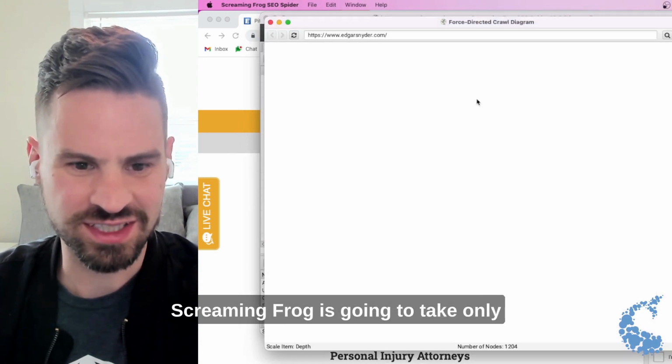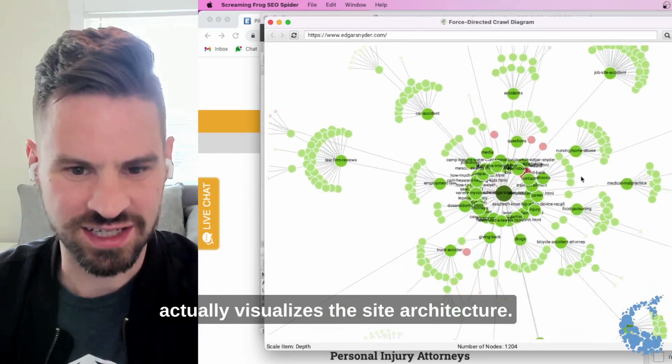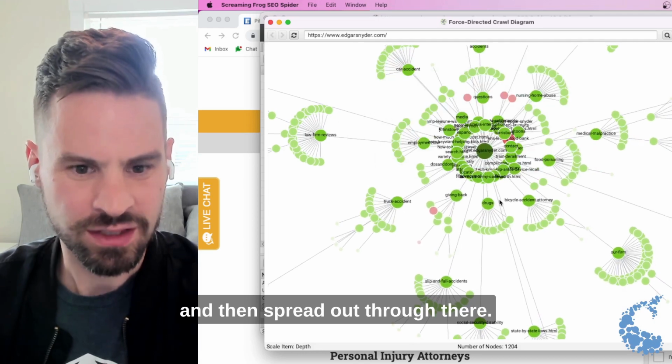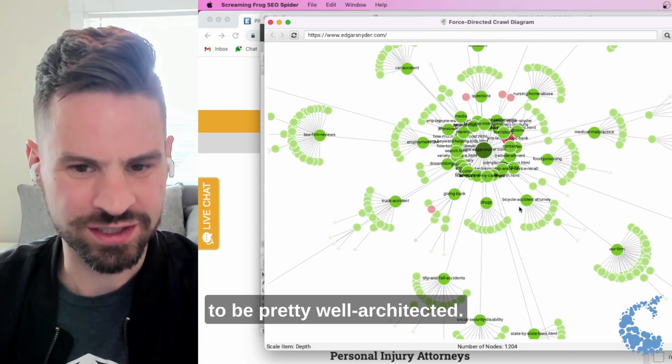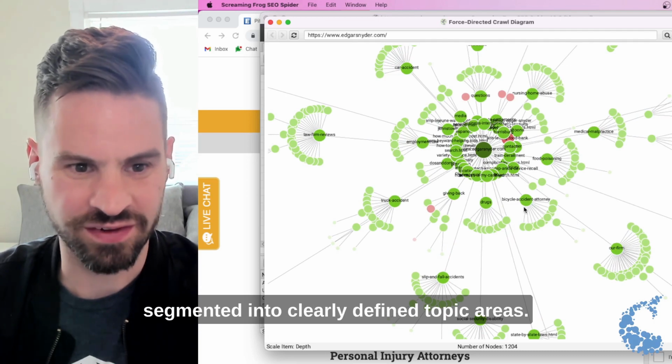Screaming Frog is going to take only a second to create the visualization. And here you can see it actually visualizes the site architecture. It's going to start at the home page and then spread out through there. Overall, on this site, it looks to be pretty well architected. They have different kind of practice areas segmented into clearly defined topic areas.